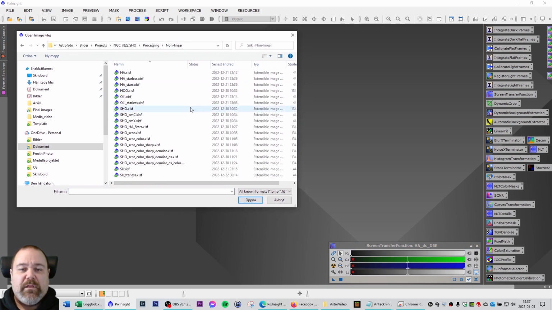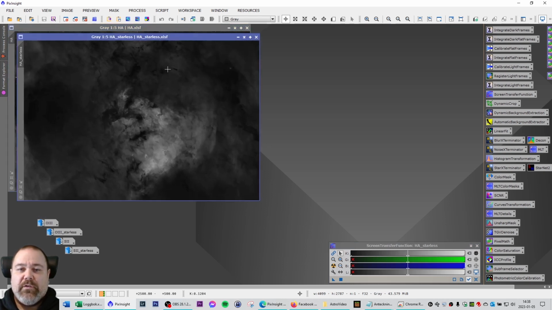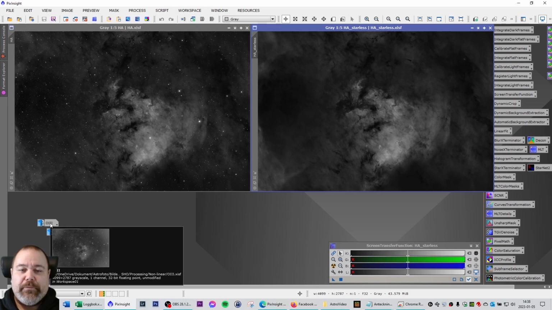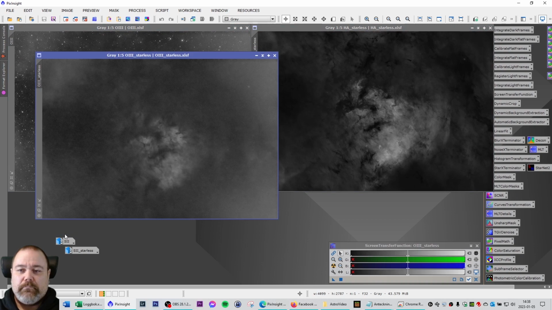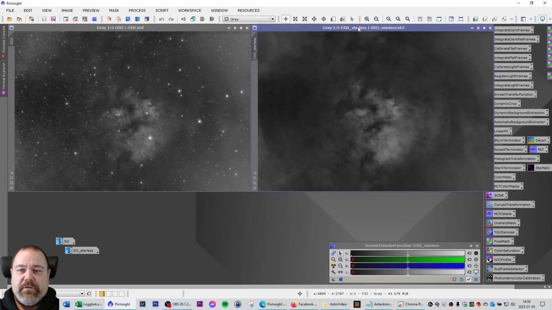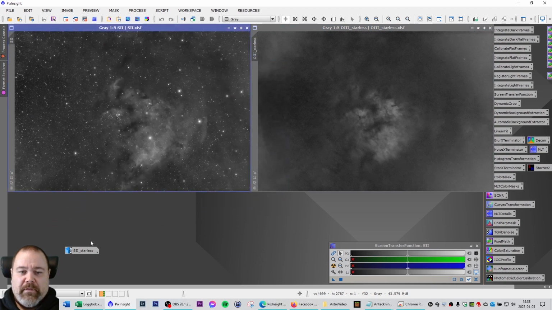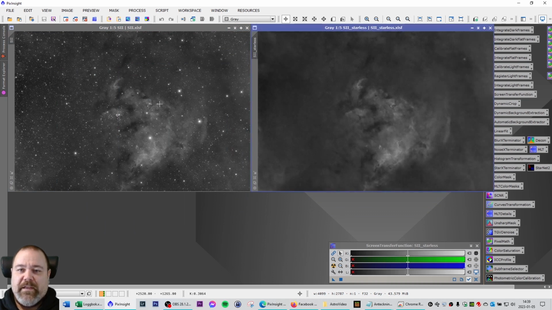Moving in now to the nonlinear phase. So after manual stretching, this is the HA, and I ran the Star Exterminator to make a starless version of the HA master frame. I did the same for O3 and a starless version of that. And finally, the same for the S2 and a starless version of that.